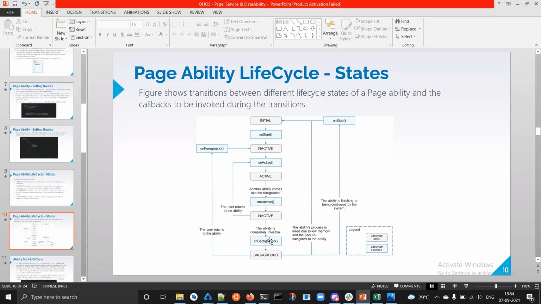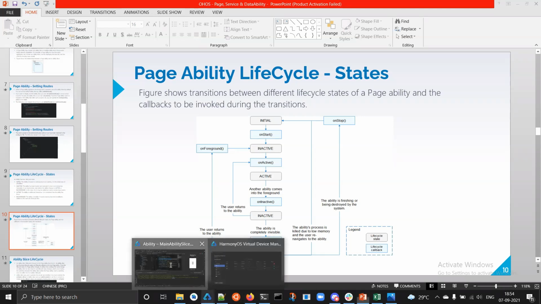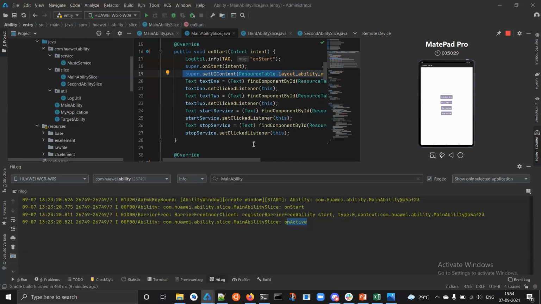So in these cases, suppose you have some sensitive data in your application which will be lost. You can start caching that data in these callbacks so that when this ability resumes, you can display that cached data again.